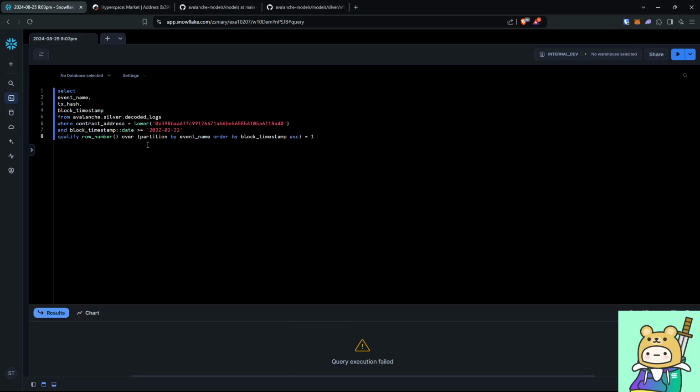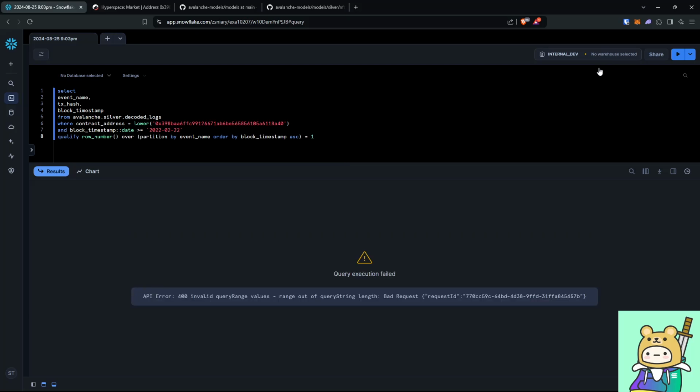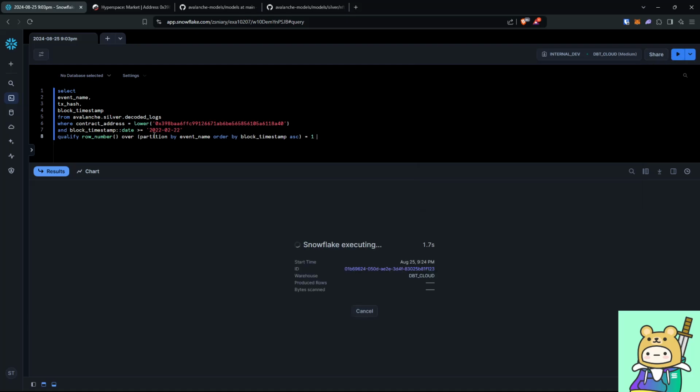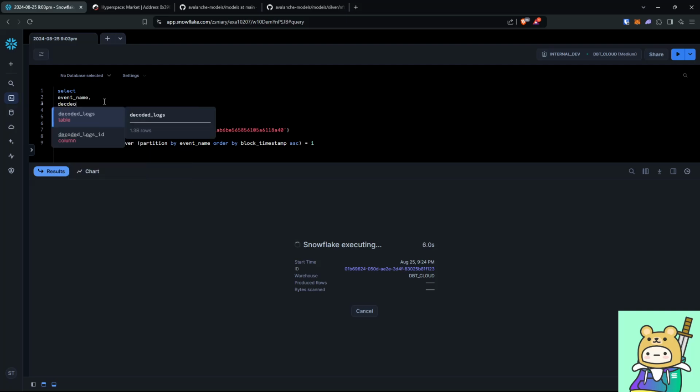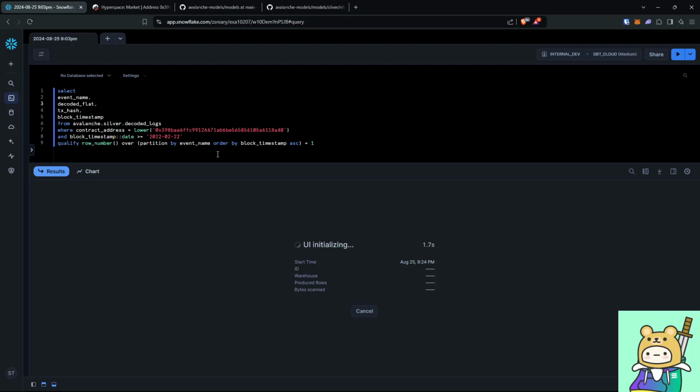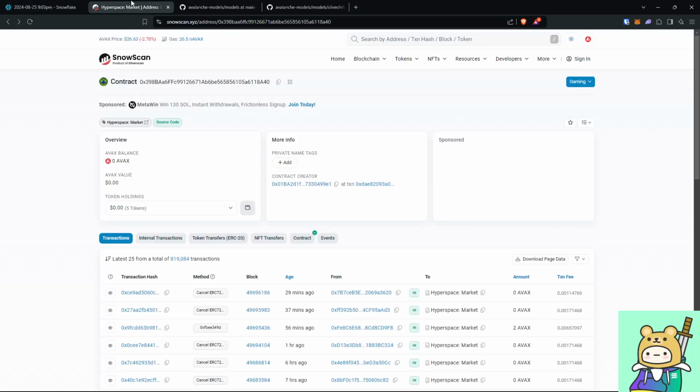So this gives me all the possible event names. Oh, I should probably have decoded flat. So again, this gives me all the event names that are emitted by this contract, which appears to be the Hyperspace main marketplace contract.